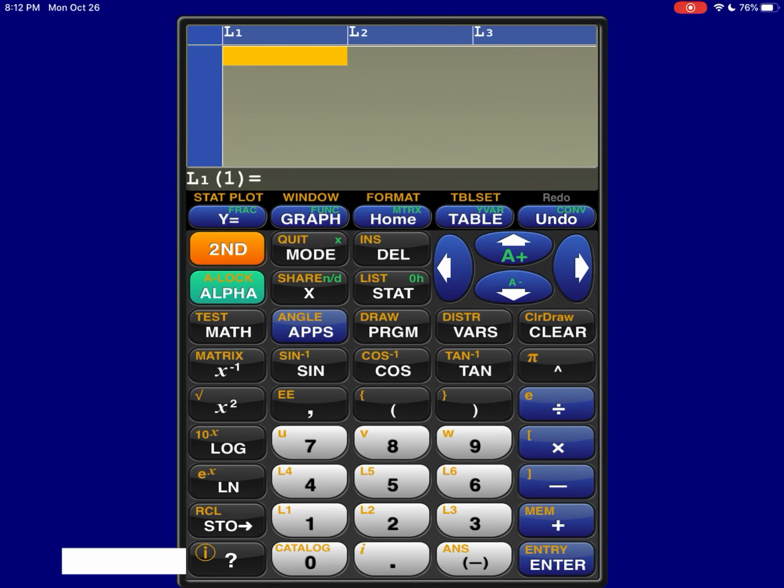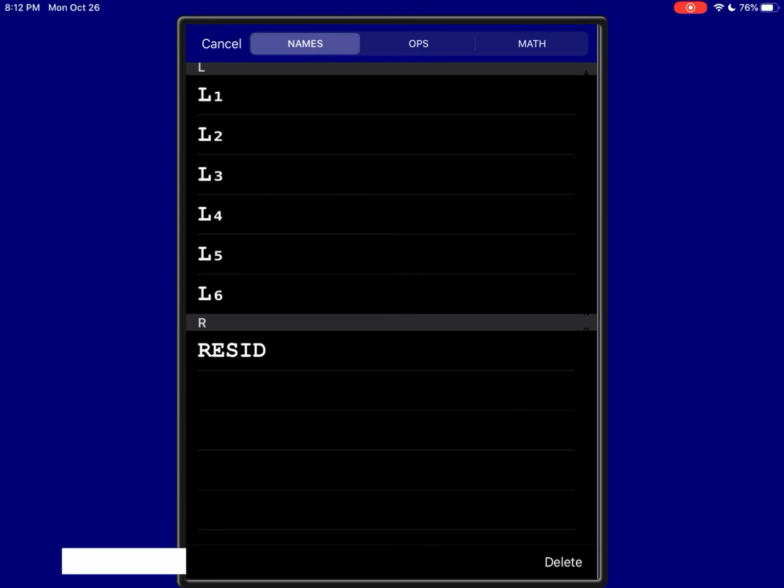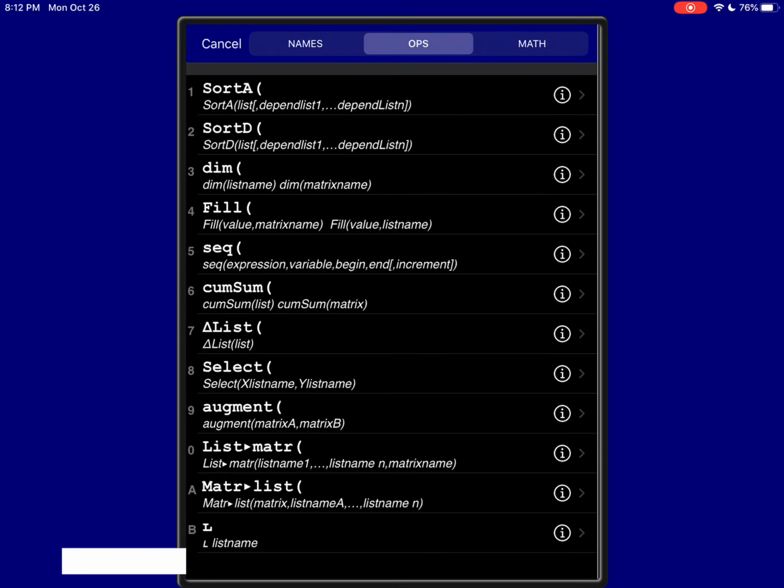And I'm going to show you a shortcut, or another option to do this. We'll go up to the very top, the header of L1. We're going to go into the list, which is second stat. Scroll over to ops. We would like to find the sequence. So we're going to find the sequence. We have to type in the expression, the variable, the starting number, the ending number, and then the increment. So go to number 5.